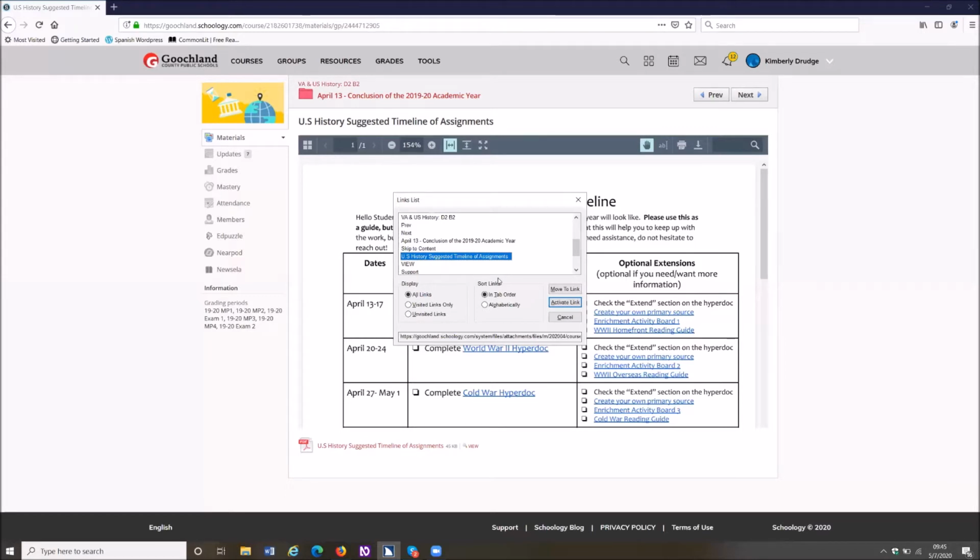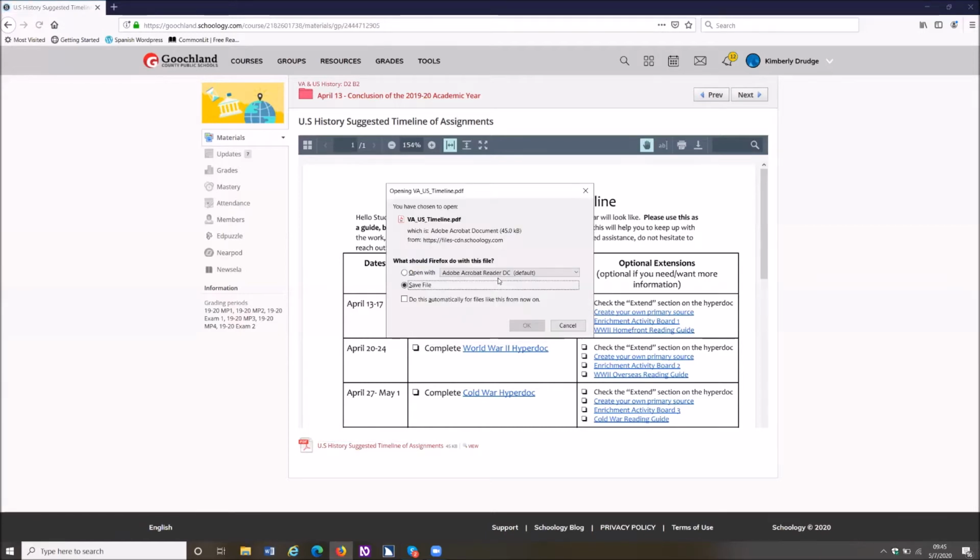But if you want a hard copy on your computer, which typically you do because you have to do work in it, then of course we're going to hit enter on this and we're going to save the PDF. Okay? Yep, so go ahead and hit enter on it. Enter. Link US History Suggested Timeline of Assignments.